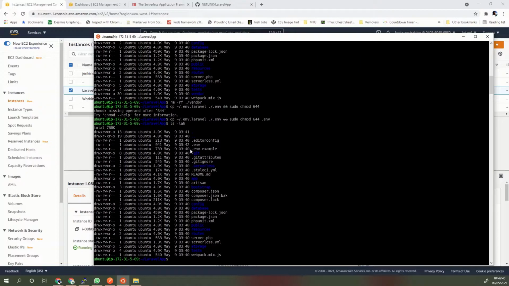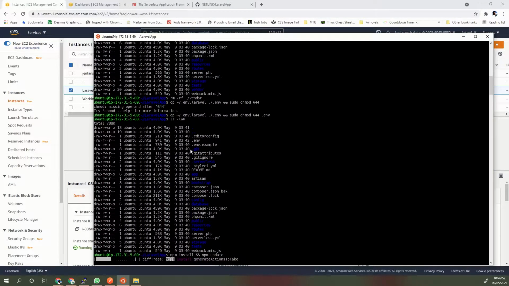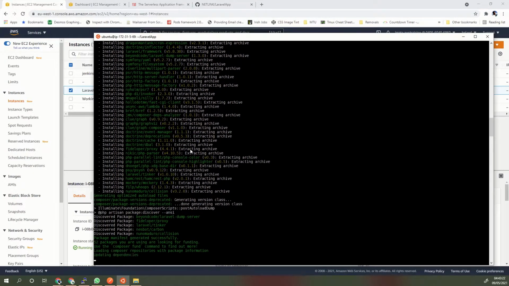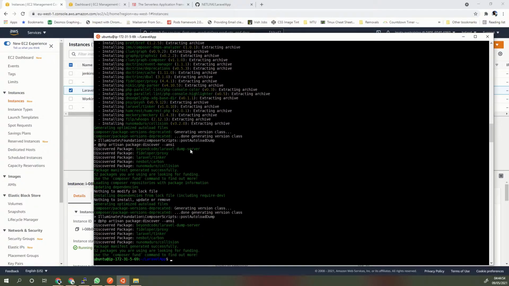I'll then run npm and composer to pull in all the required packages. And finally, I'll compile the CSS and static files, and then the application will be ready for deployment.